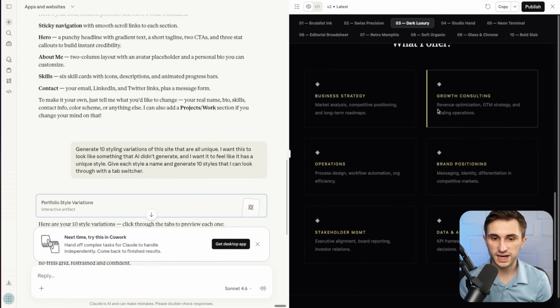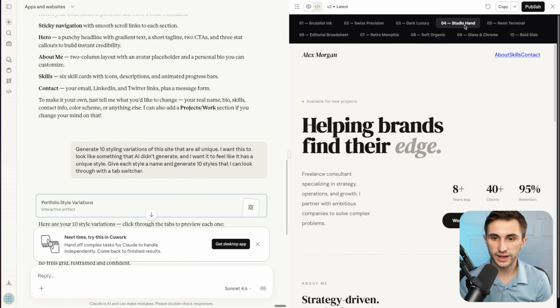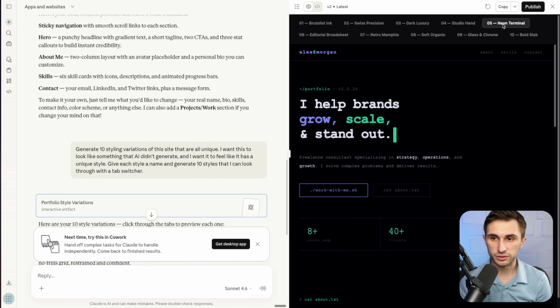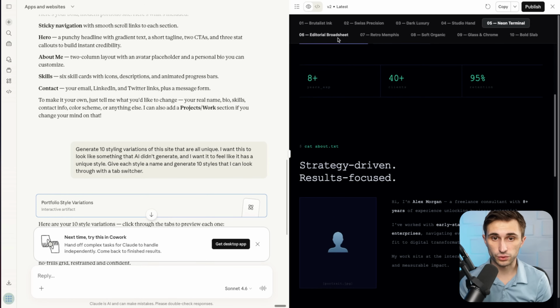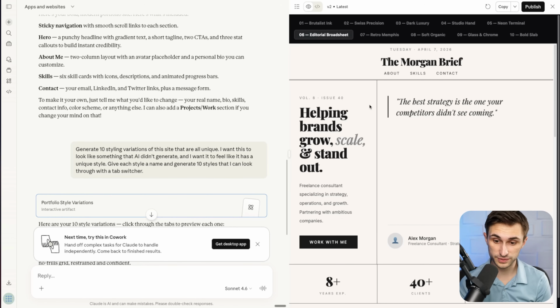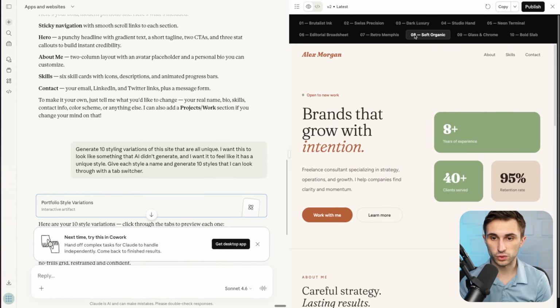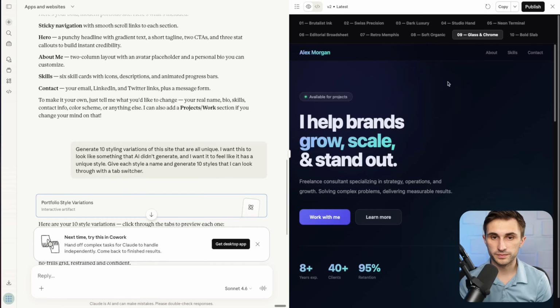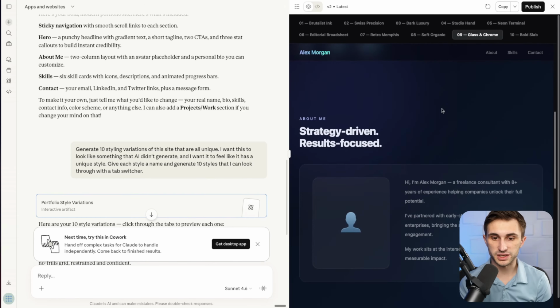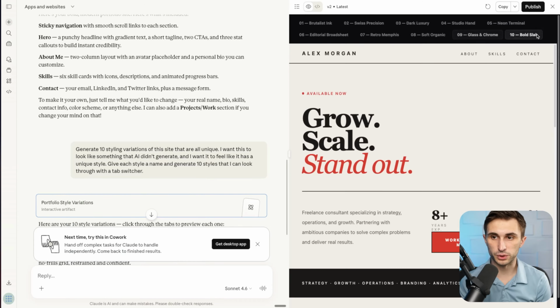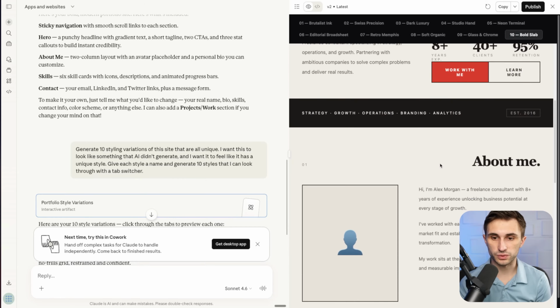This dark luxury style looks pretty cool. We have Studio Hand. I like how it even integrated some different fonts. Neon Terminal. Ooh, this one's pretty cool. Editorial Broadsheet. This one looks like a newspaper. We have Retro Memphis. Very flashy. Soft Organic. Glass and Chrome. This is the original one that it gave me, but they just polished it up a bit. And then we have Bold Slab. And this one actually looks really nice as well.